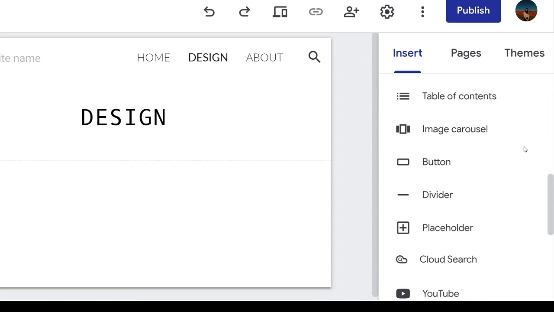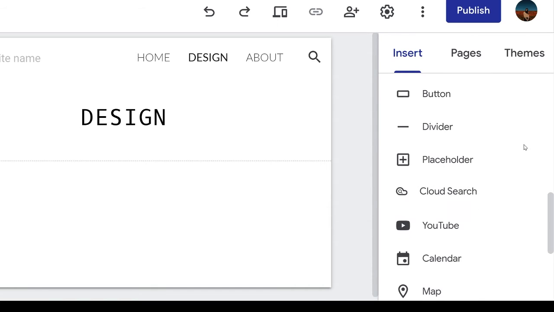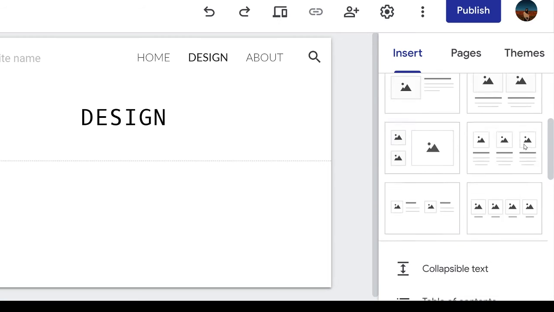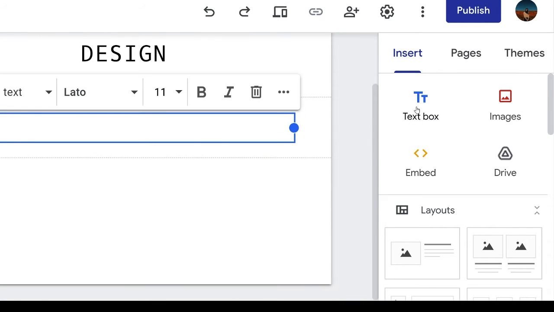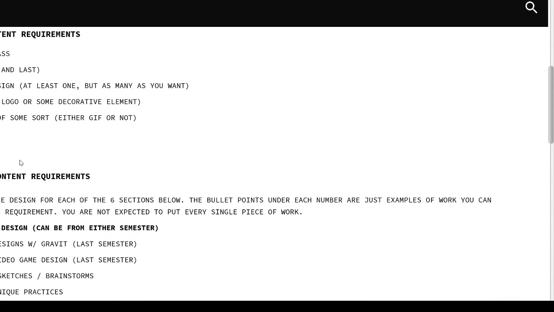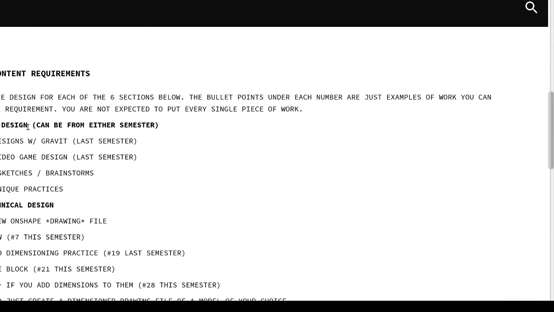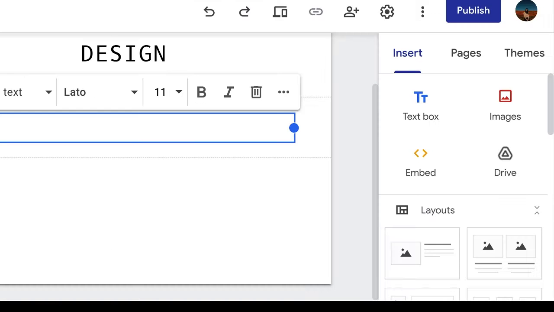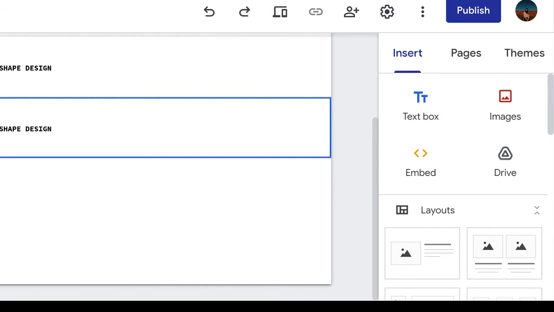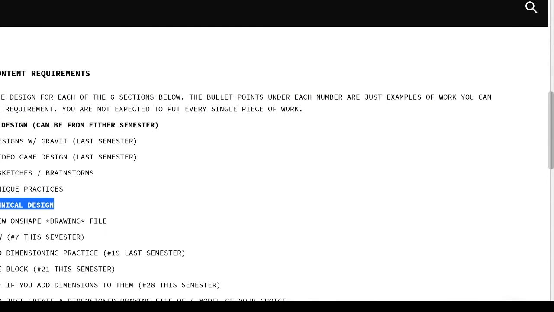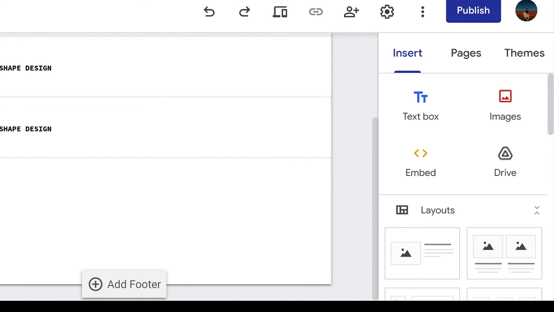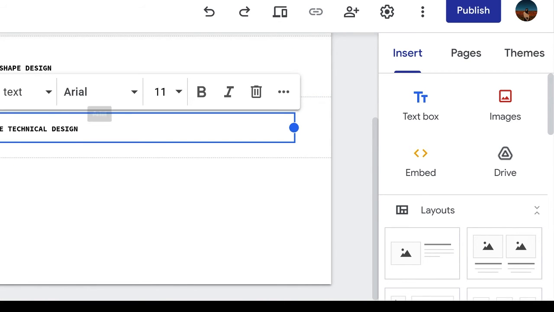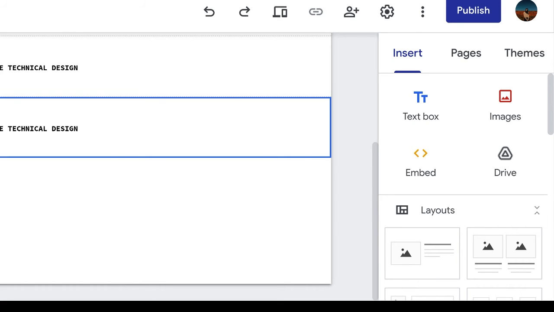And from there, well, I'm gonna need to have text. Yeah, I'm gonna need a text box, and I'm also gonna have some images, but I think I'm just gonna start off with the text. And I'm just gonna copy and paste. And I'm going to duplicate that, copy and paste, duplicate.